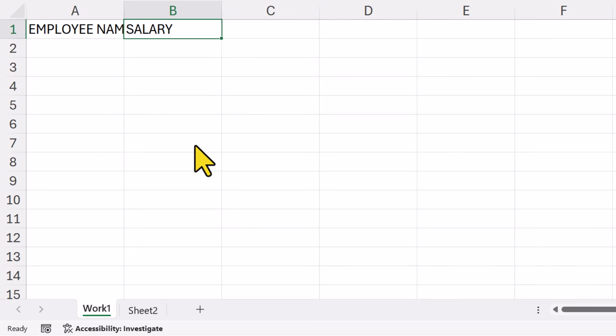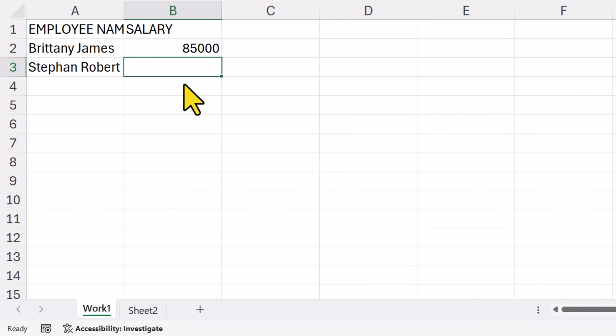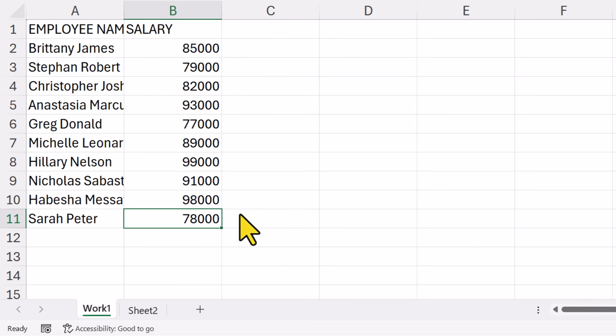In the employee name column, type the name of the first employee, for example, Brittany James, and type Brittany's salary in the salary column. And next, the second employee, that is, Stephen Robert, and Stephen's salary in the salary column. Let's enter a few more data. I'll speed it up to save time. Now, we just entered a simple data to start with.